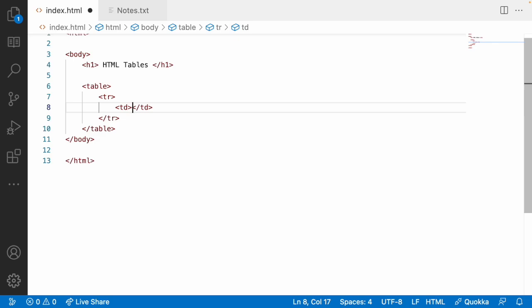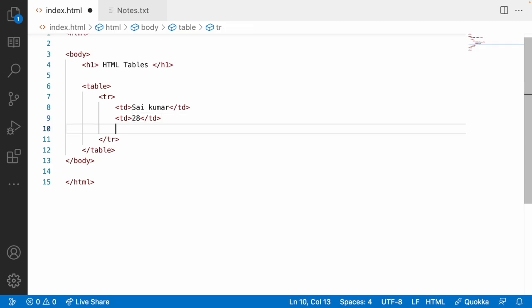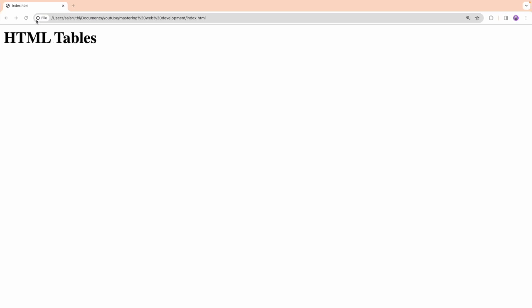So inside this td, I'll write something like Sai Kumar, and I want to write one more td, one more cell where I can write something like 28, or it's something like an age, and let me go with another td and let me write an address, Hyderabad. So let me save this and let me go here and reload. Now you got Sai Kumar, 28 and Hyderabad, but you didn't get a tabular format.